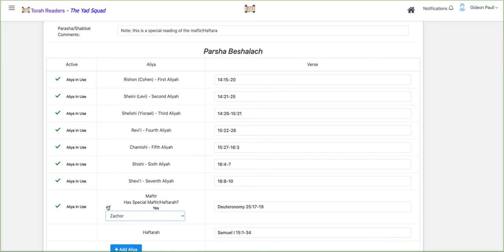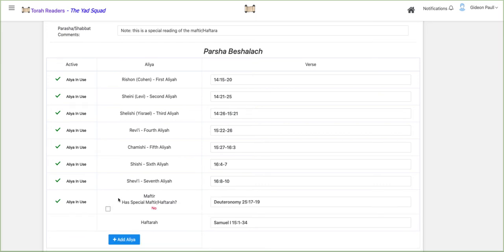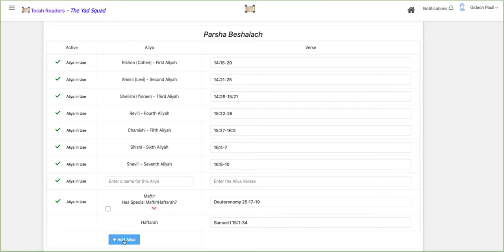I can select to reduce the amount of aliyot that are in use this week or increase them by adding an additional aliyah as might be required. In this case, I can enter a name for that aliyah. I'm just going to call it 8. And any verses that are going to be read for this aliyah.